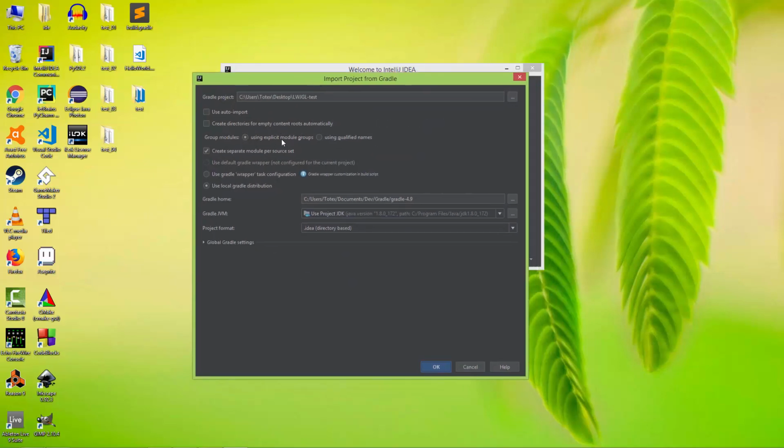Now, here, Gradle projects, you can select use auto import, but I'm not going to select it. But I'm going to select this one, create directories for empty content roots automatically. So select this one. And for the use local Gradle distribution, I'm not going to use a local Gradle distribution. I'm going to select this one, which is use Gradle wrapper task configuration. So select this one and that's all. So okay.